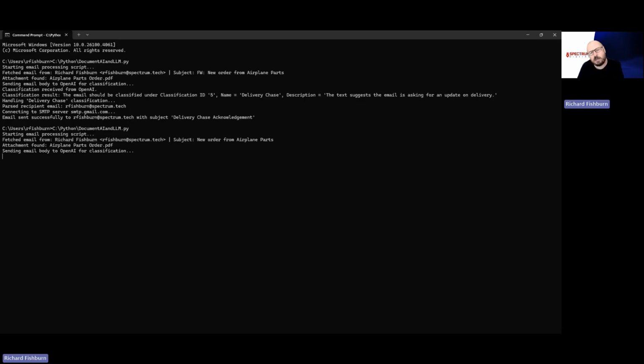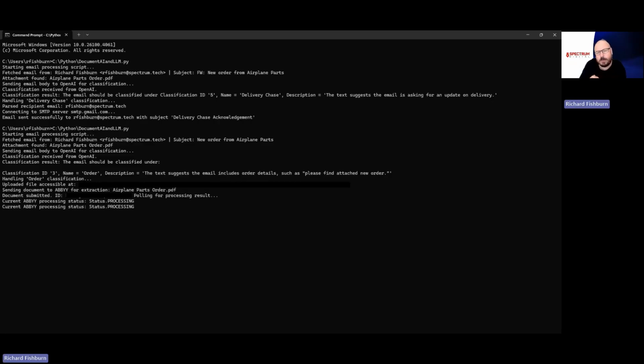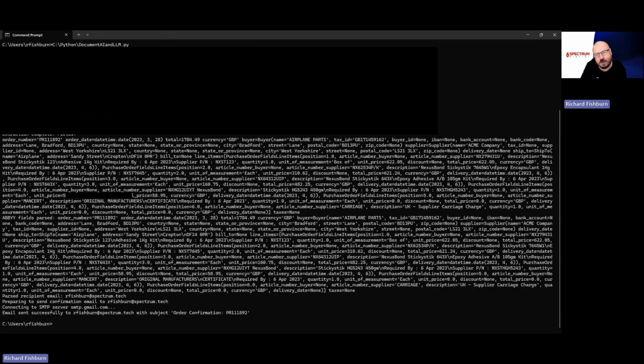So you can see the script's started. It's gone off to that email, found that email inbox. It's found an email with an attachment. It's classified that via AI as a new order. It's uploaded the file to make it accessible to Google. It's sent off the document to our document API that is extracting the data from it. We're now in a bit of a loop, just checking to see whether that process is finished. The information that we've extracted from that document has been returned, and you can see at the bottom there we've sent an order acknowledgement, and I can just hear that come in.